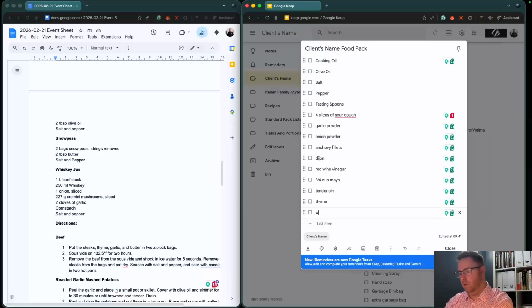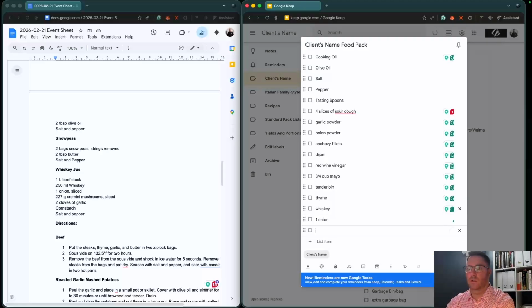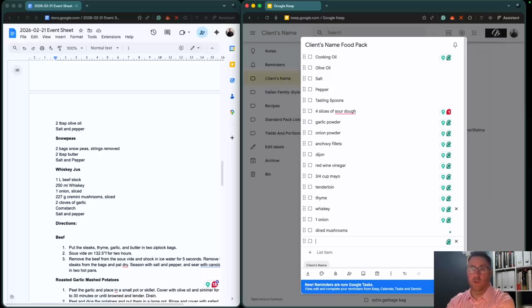Whiskey. I need to bring whiskey for the jus. I can bring 1 onion. Dried mushrooms, which is what I use instead of the cremini, because I find they bring more flavor. Cornstarch to thicken, because everything I do, or almost everything I do, is gluten-free. And then salt and pepper, which I already have.